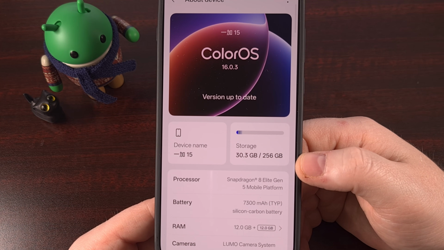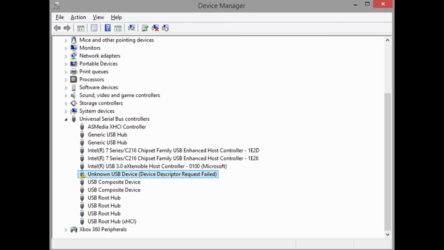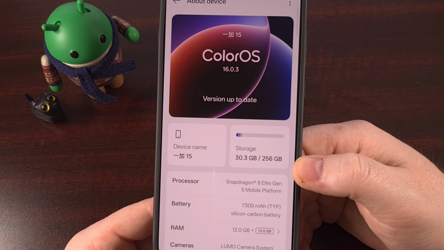I was trying to use ADB and Fastboot tools, but my new work computer was unable to recognize the device. Instead, the Device Manager page told me the phone was an unknown USB device, and the error continued and listed "device descriptor request failed." If this is the same issue you're having with your Android smartphone or tablet, then I have a few suggestions that can help you to resolve this problem.